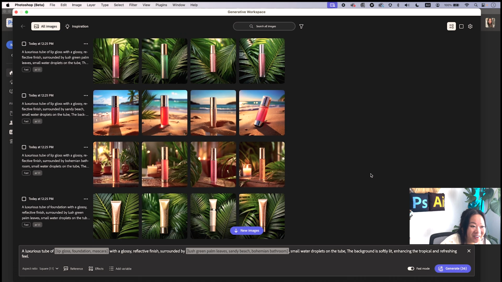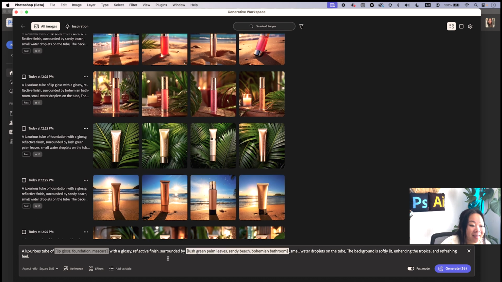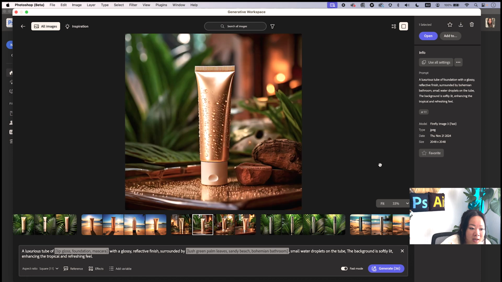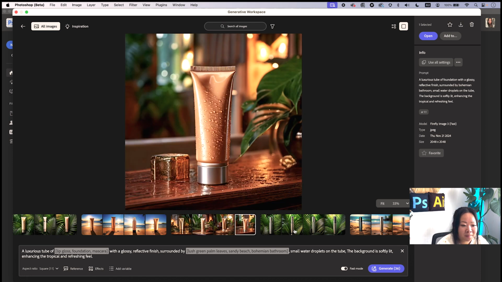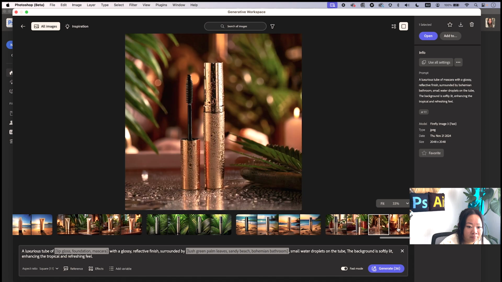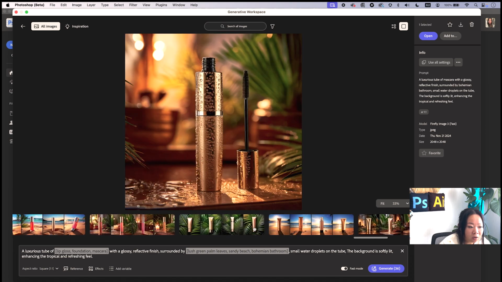Now it's giving you all of these, right? So I'm doing the variables with the lip gloss in the lush green palm leaves background, as well as on a sandy beach, as well as a bohemian bathroom. And then I also want to see that with a foundation and then with the mascara as well. And look how stunning these results are. So just take a look at that. And then you get the idea. I mean, if you combine this with the 3D viewer, if you wanted to generate your own image in here, how powerful this gets.